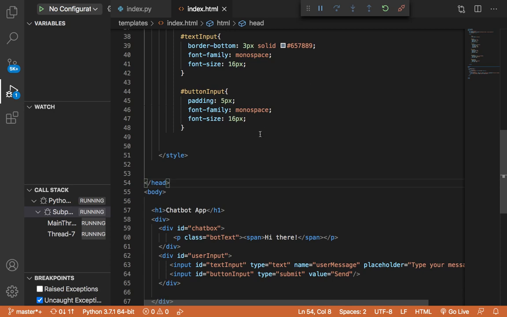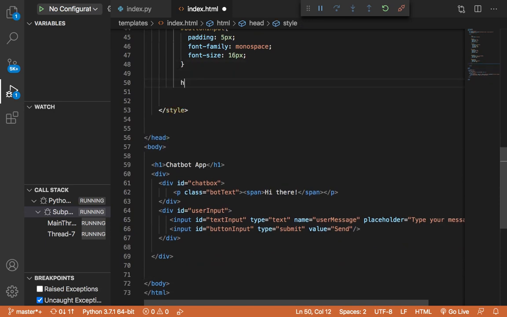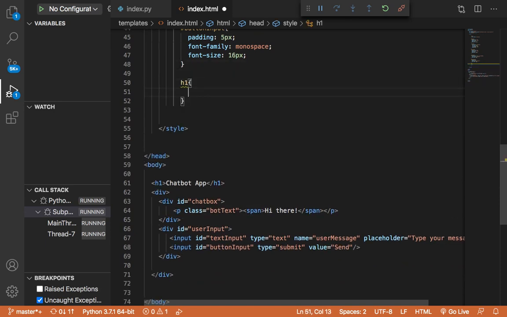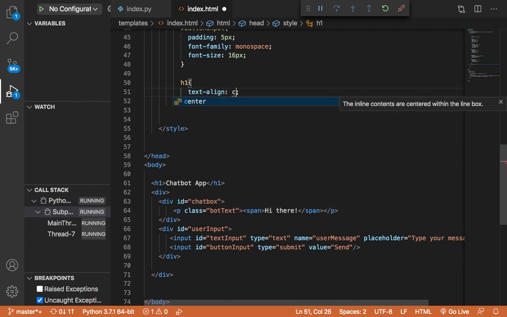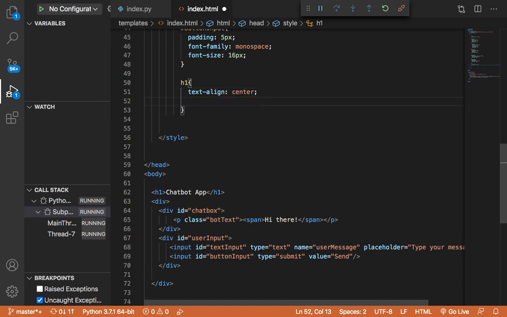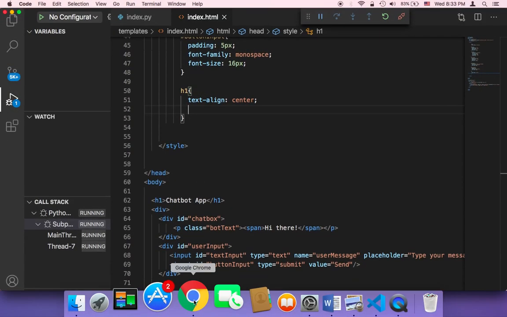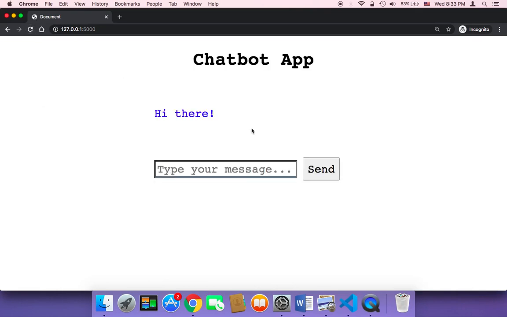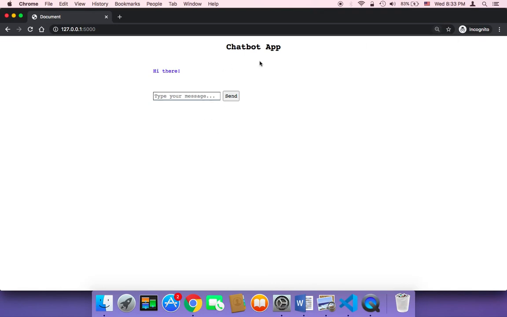But before I do so, let me also add some designs to this H1, because we didn't add designs to this. So let's center it. I'm going to say text align center for this H1, and I think we are done. Let me just save now, and let me head on over back to the browser to show you the result. So let me refresh, and now as you can see, let me zoom out, our chatbot looks much better.